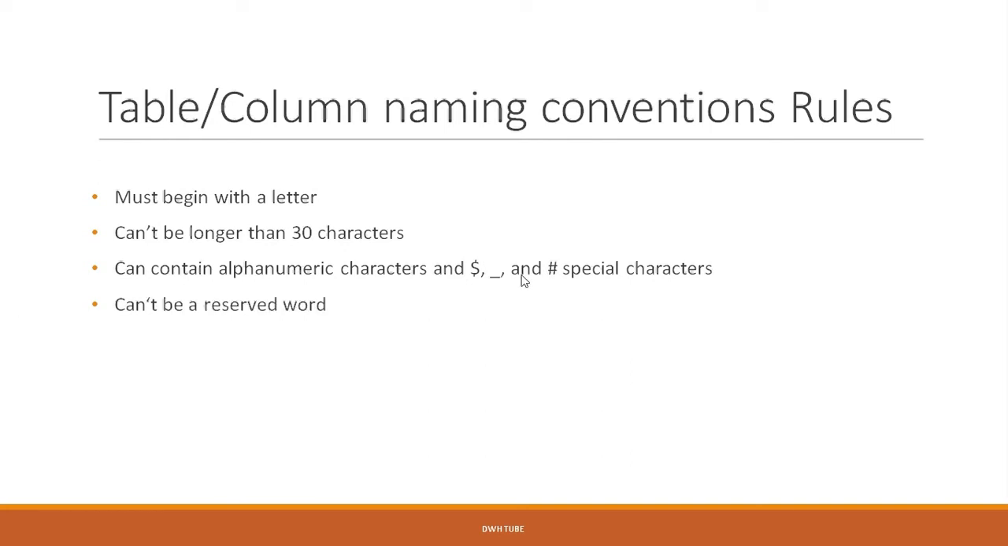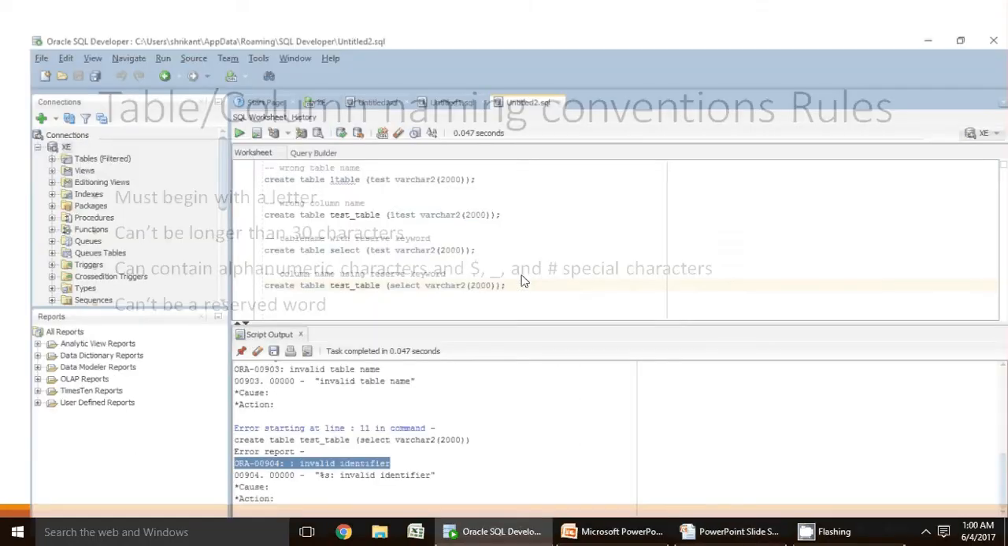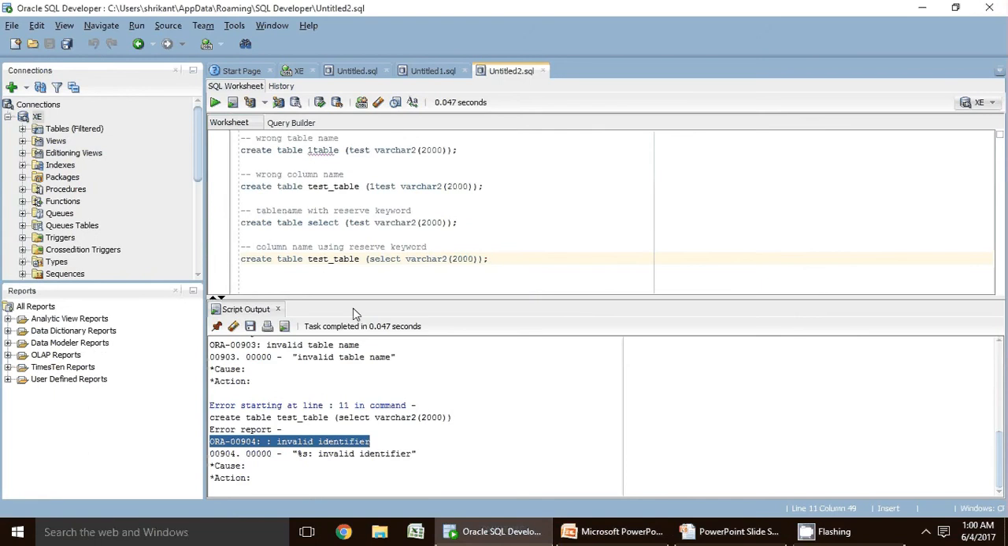Fourth rule is it cannot be a reserved word. So what do you mean by reserved word? There are certain words which Oracle has as reserved words, something like select, insert, in, exist. There are a lot of others as well, but just an example. Now let's go into the Oracle window and see if whatever I'm saying is right.